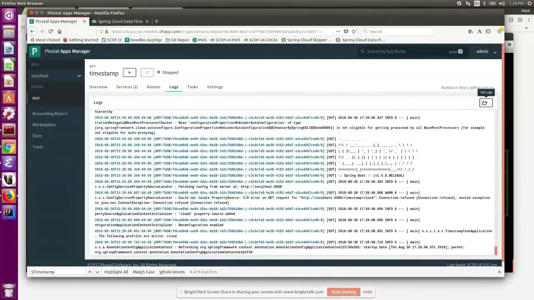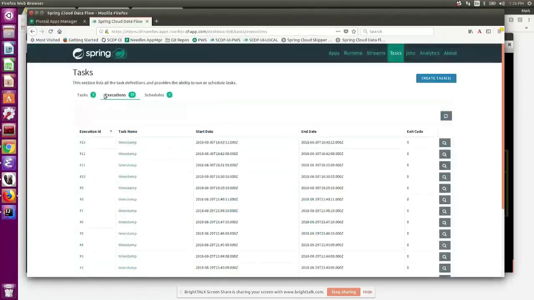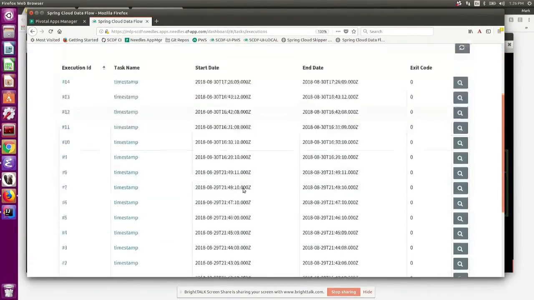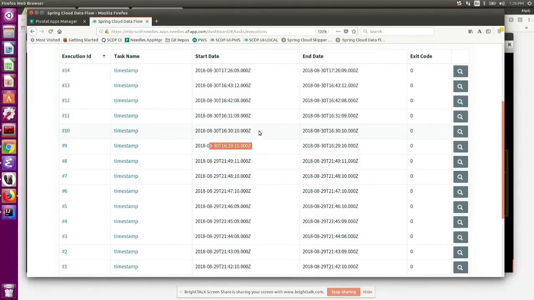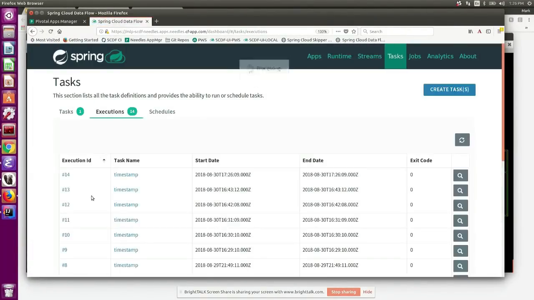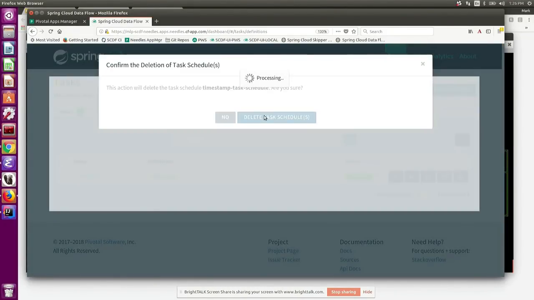So a minute has passed. It ran. It printed out its timestamp, and I refresh this. You see, it's 14. And if you'll see from when I did it in the past, I don't know if I could zoom in. You know, it occurs every minute. You see, 29, 30, 31. So I'm not going to take any more of our time waiting for time to pass, but it's just going to keep doing that all day long. And then I could delete the schedule if I want. There we go. It's all deleted.